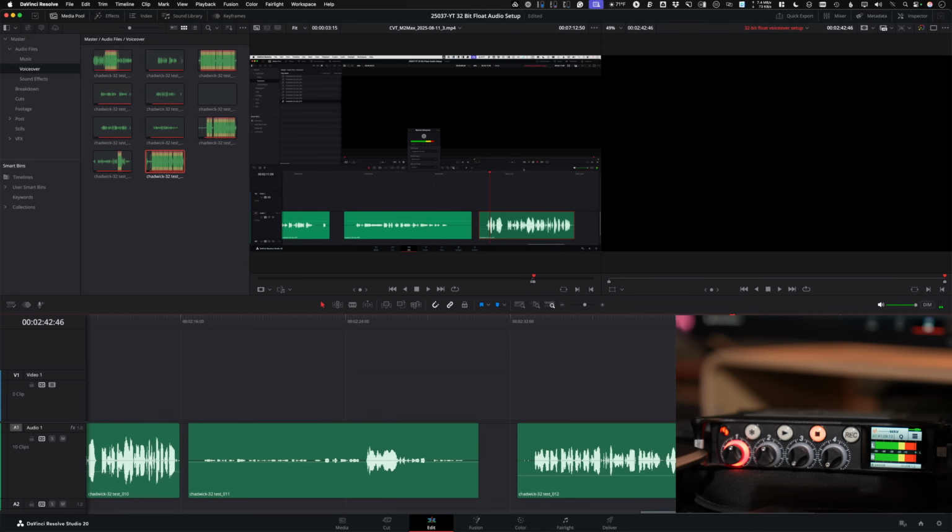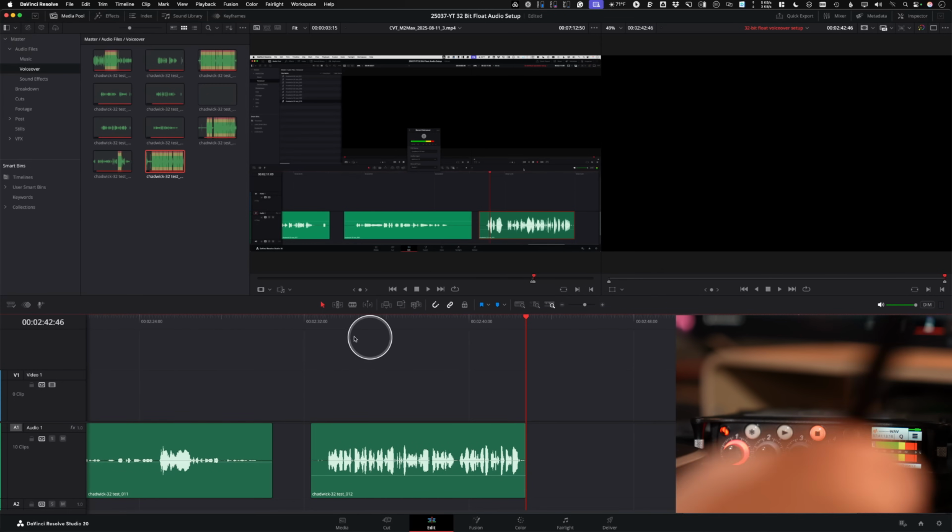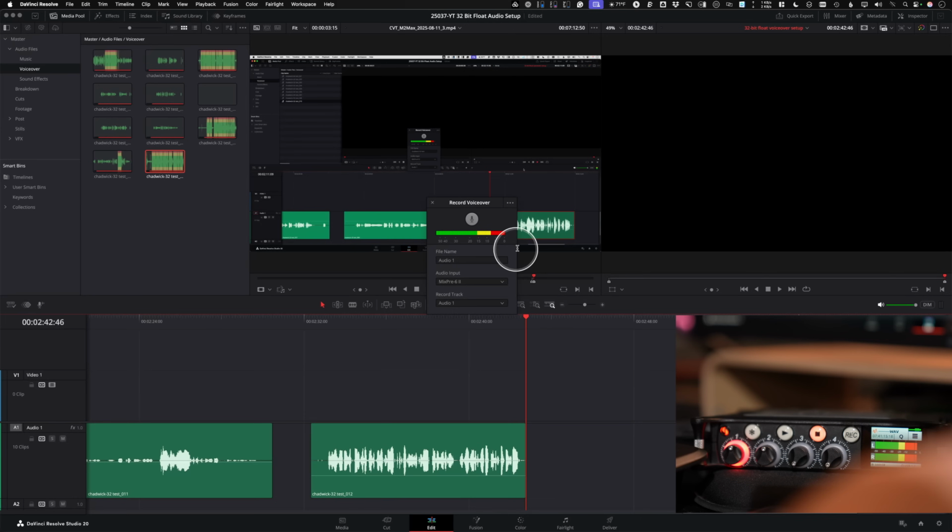Okay, not too bad. Now, I will tell you, if you don't have a 32-bit float recorder, don't worry about it. Just make sure when you gain stage your levels here, as soon as you start hitting that yellow, which should be negative 18, maybe negative 20, that's as loud as you want to set it.